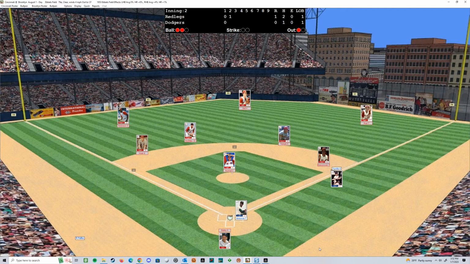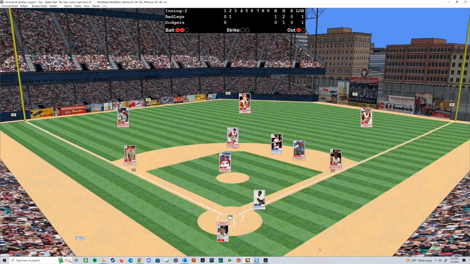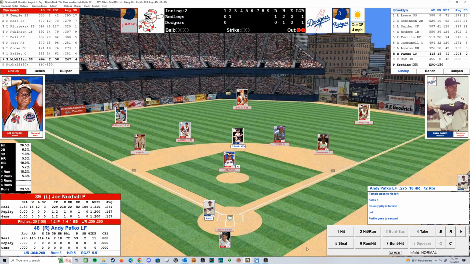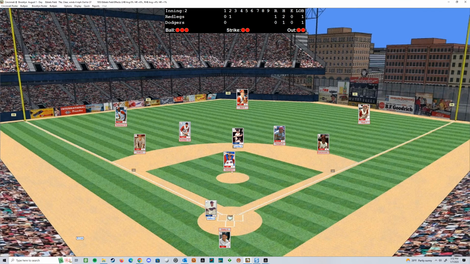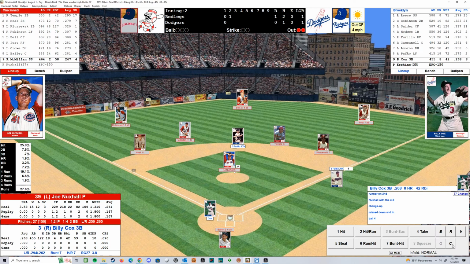Amros steps in against Nuxhall. Runner on first. The 2-0 pitch. Slow roller between first and second. Temple goes to his left. Fields it. His only play is to first. Out. Furillo goes to second. Left fielder, number 48, Andy Pafko. The left fielder, Pafko, steps in. Runner on second. Nuxhall with a 3-2. Change up. Missed down and in. Ball four. A couple runners on now. Third baseman, number 3, Billy Cox.